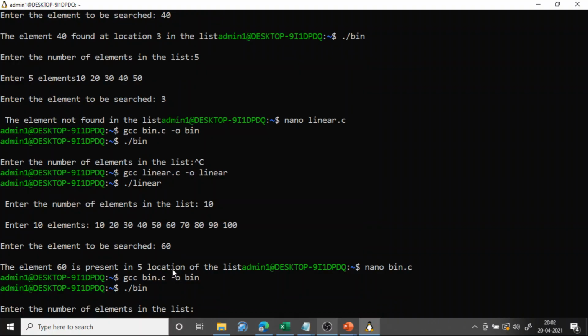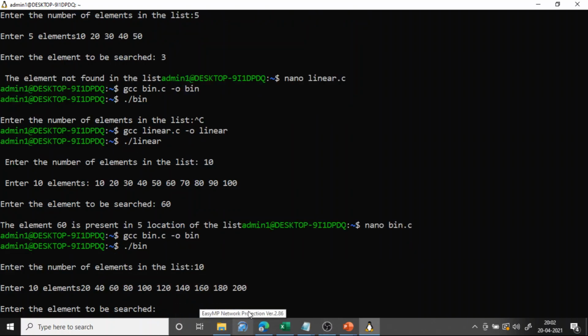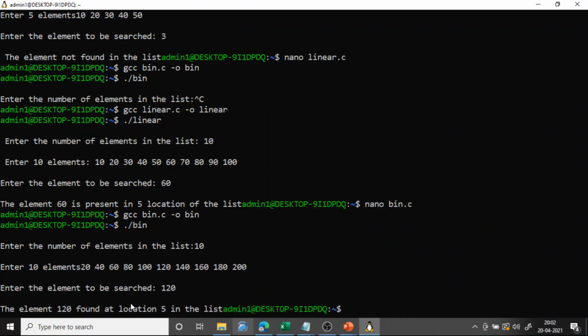Enter the number of elements in the list, say 10. Say 20, 40, 60, 80, 100, 120, 140, 160, 180, 200. Enter the element to be searched, say 120. It is at the fifth location, 0, 1, 2, 3, 4, 5.